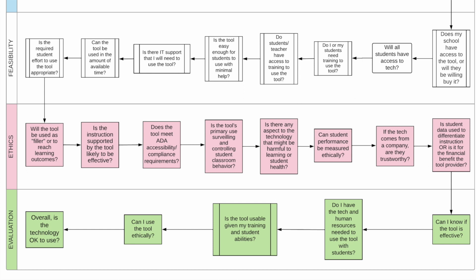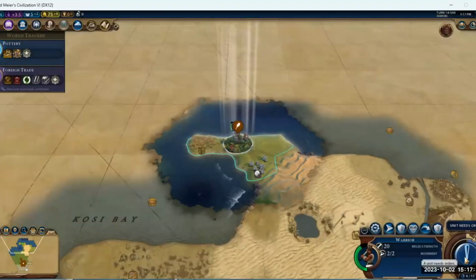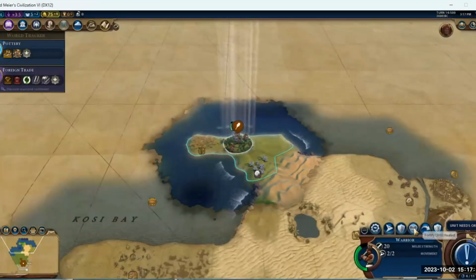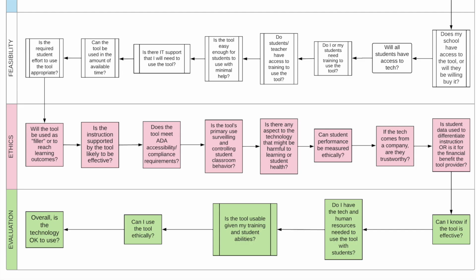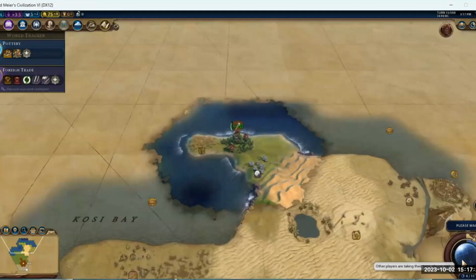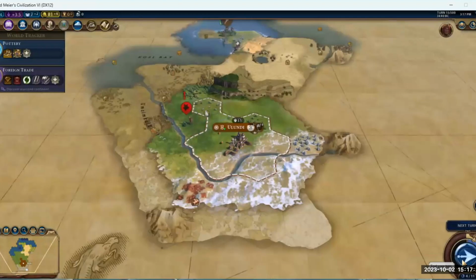And then, is the tool usable given my training and students' abilities? Yeah, I think because the tool itself teaches them how to use it, that students will be able to do this effectively. Overall, do I believe that I can use this ethically? Yes. I think that I can design a curriculum around this for, say, 4 weeks for students to engage with this game that is going to allow them to learn something that I think is valuable.